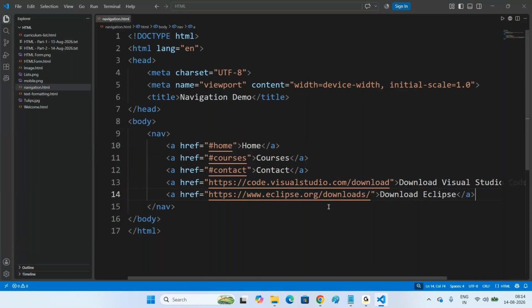Now, these are our navigation. What are this #home, #courses, #contact? If you are designing a very big page, when you click on home, it should show the content related to home. When you click on courses, it should show the content related to courses. Contact means contact. So in the same page, you want to jump to some other part of your page. For that, we go for #home, #courses and #contact here.